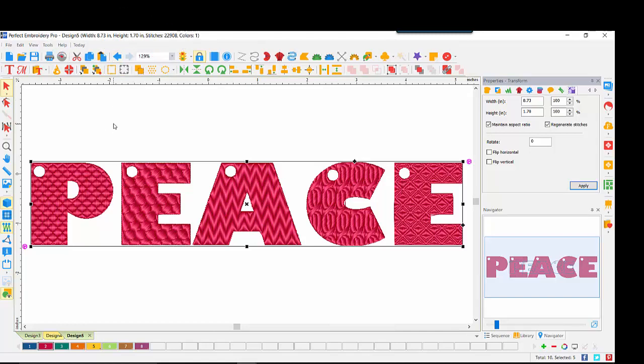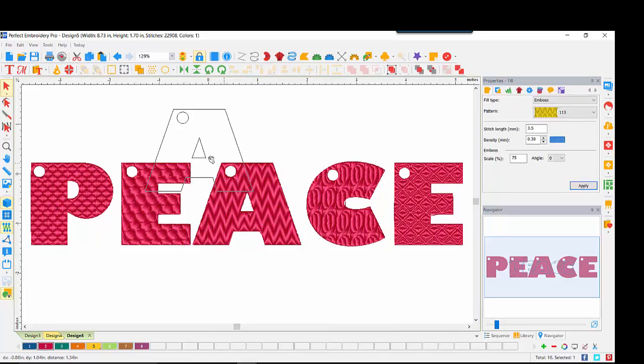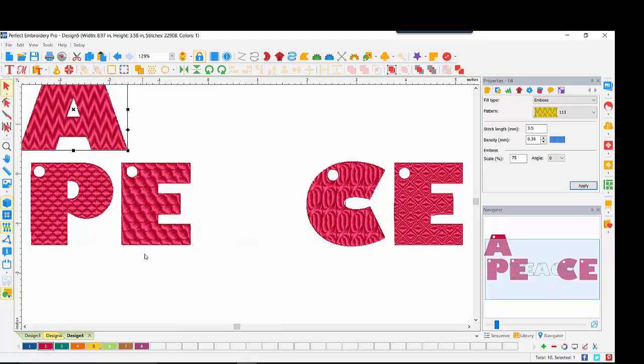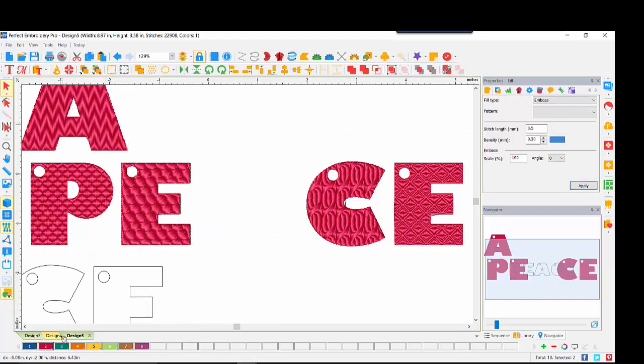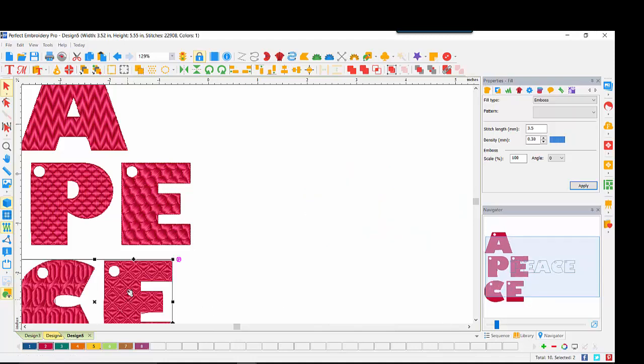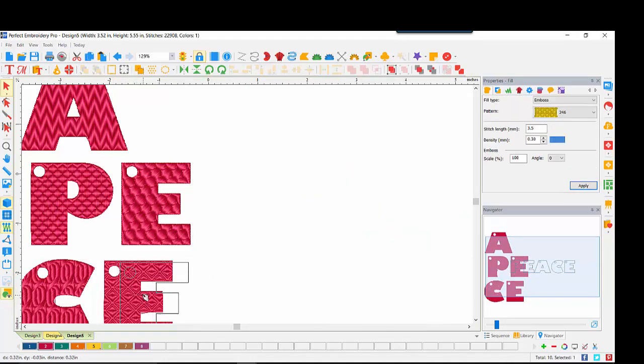We certainly could stitch out in a larger hoop all of these, or I could rearrange the letters so that I can fit them in a smaller hoop. For example, I could take my letter A and position it up at the top, take my C and E and position all of those at the bottom. Could even move that E over just a little bit if I'd like to.